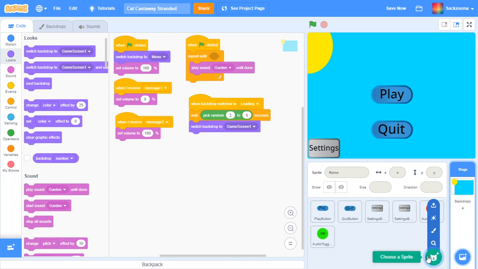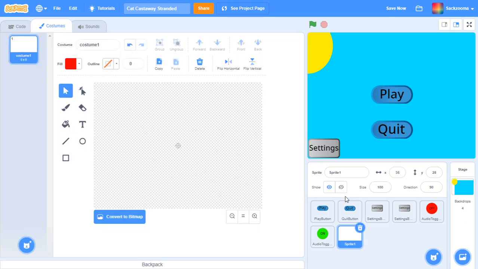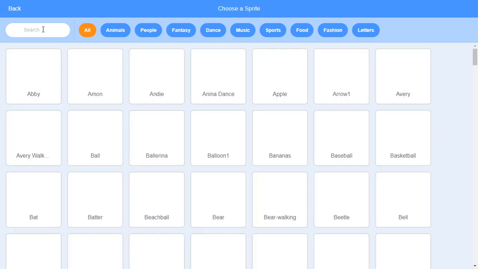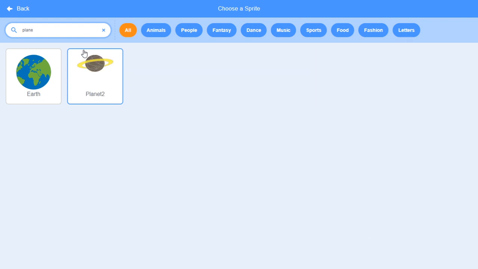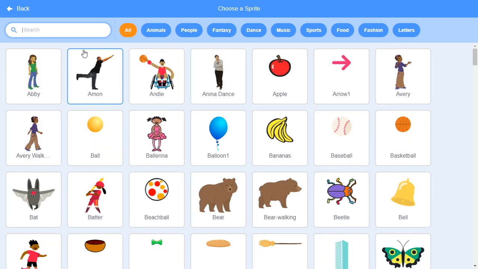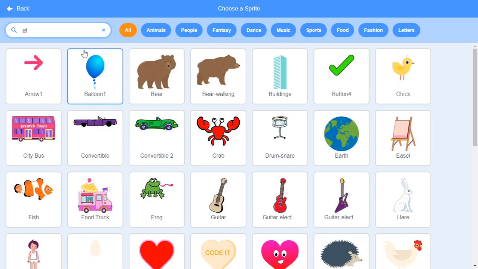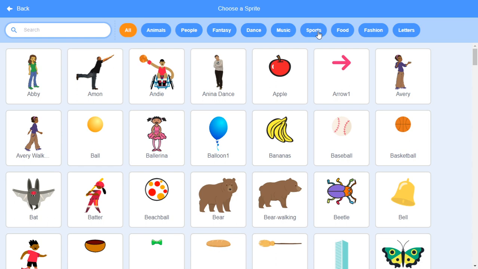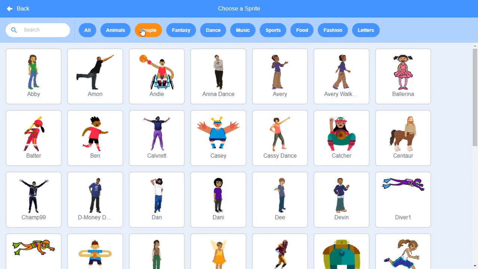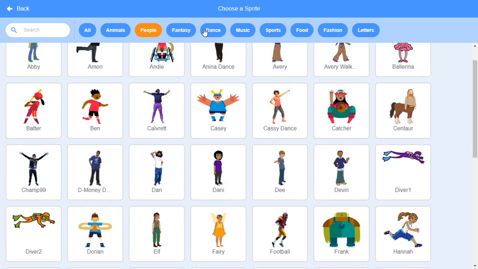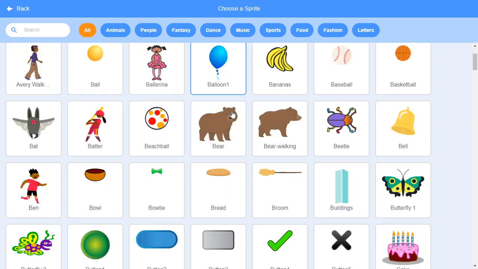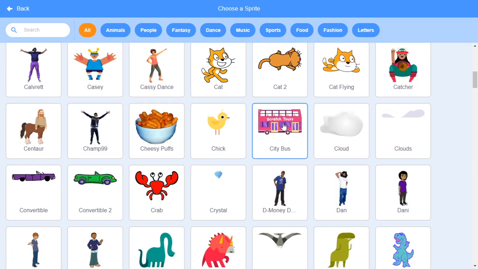So we want to go over to choose a sprite, and we want to paint the sprite first of all. Actually, wait, no, sorry, we want to double check if there is a plane sprite. So let's search up plane. Nope. Would it be in people? I'm not too sure. Let's try find a plane. It wouldn't be in plane, would it? Let's just do all. I'm pretty sure there was a plane. I remember there being a plane.